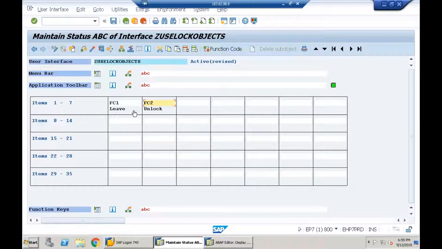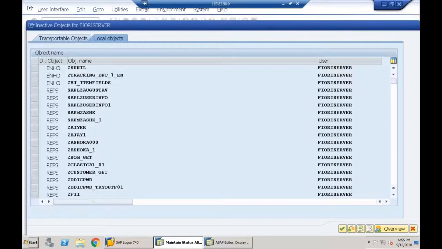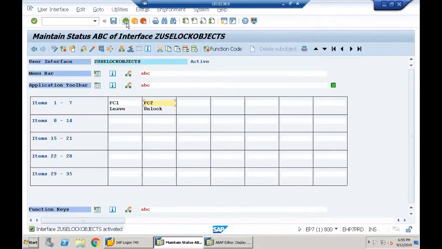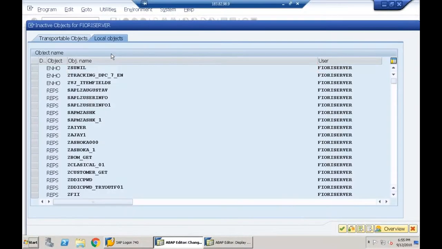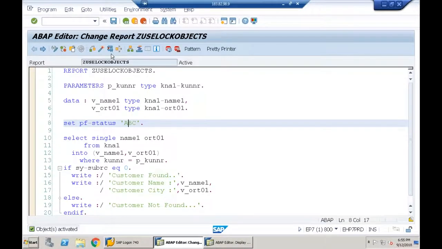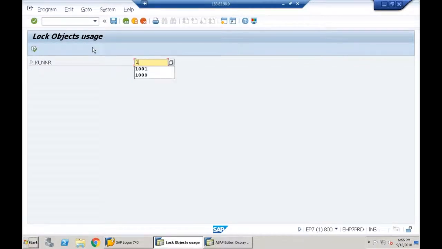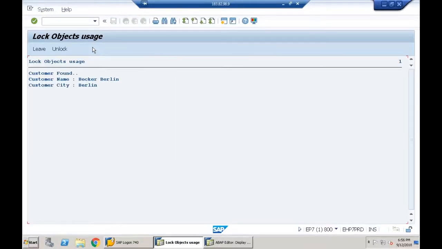What are the button function codes? FC1 and FC2. So let me save it. Check for the syntax error. Activate the GUI status. So the GUI status is activated. It is associated with the two buttons. Done. Save it. Activate. It's done. Now you can see when I say F8, this is my selection screen. I'll give 1000. When I say execute, since I defined my own GUI status, you can observe here, I don't have the back button.